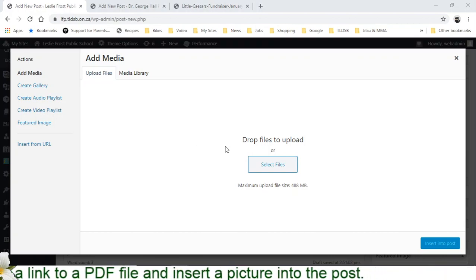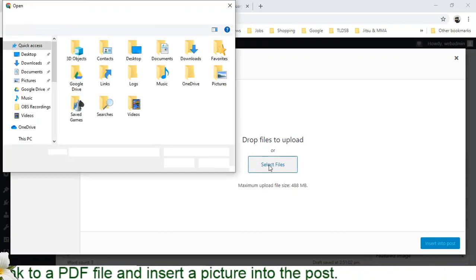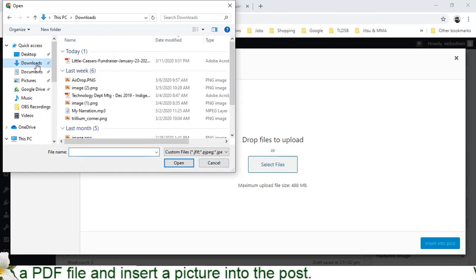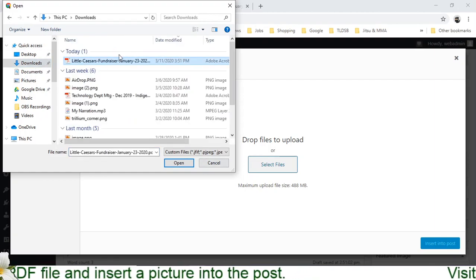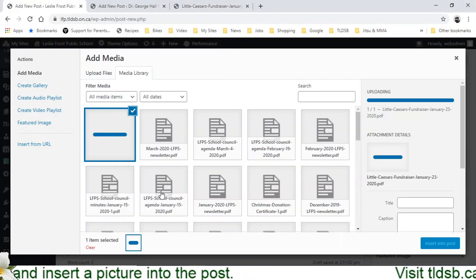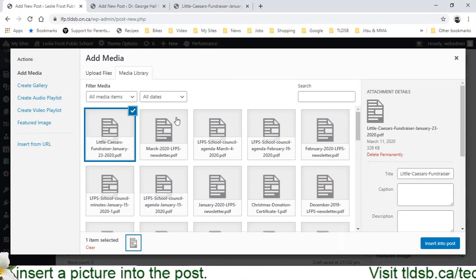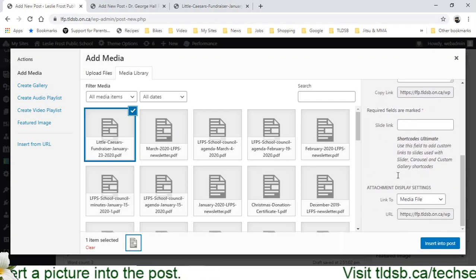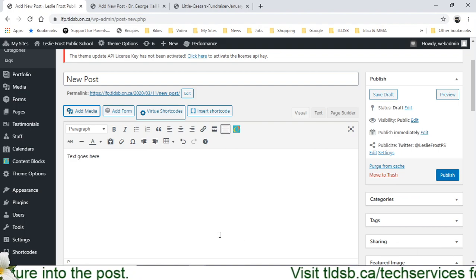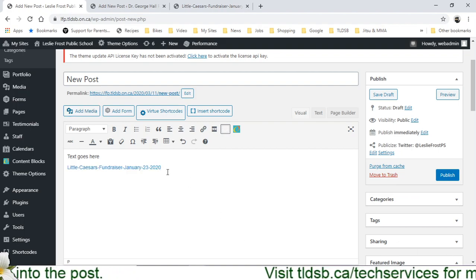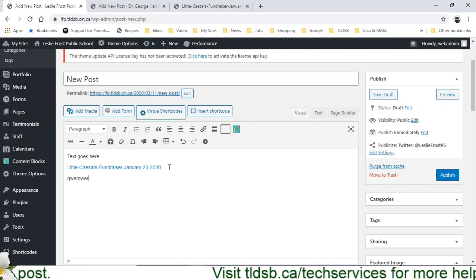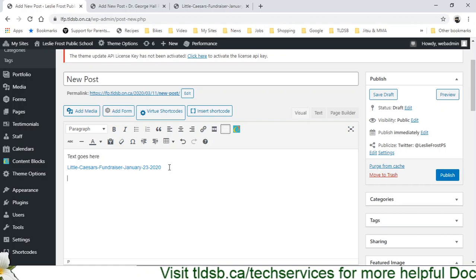Now I've got a file in my downloads folder, so I'm going to hit select files here and choose downloads, and I've got a Little Caesars Fundraiser PDF here that I'm going to play with. So I open that up, it's going to get uploaded here. I can come down and I will at first just insert into post. So I do that. And on this editor, it pops in like that as a little blue link. I can hit enter and keep typing if I needed to, or I can insert a picture as I'm going to do here in a moment.